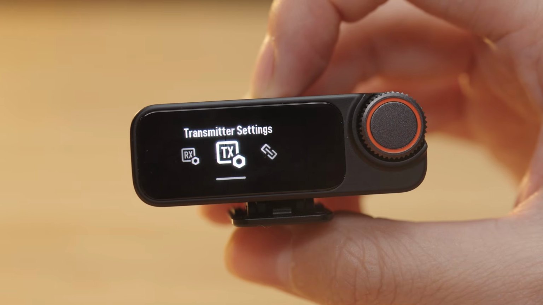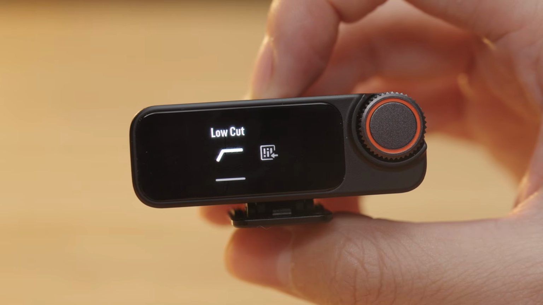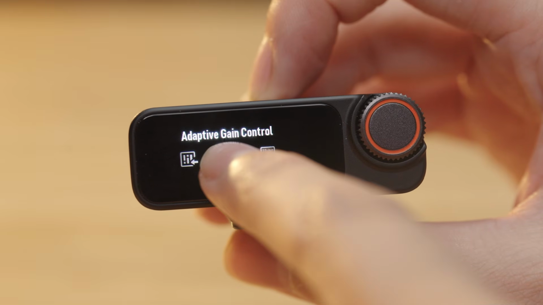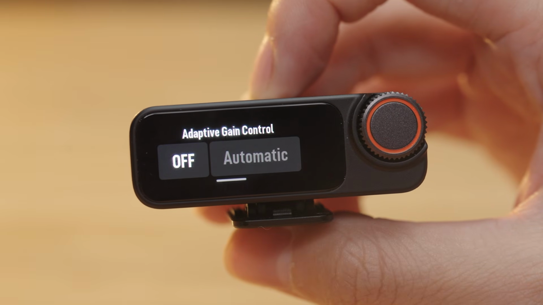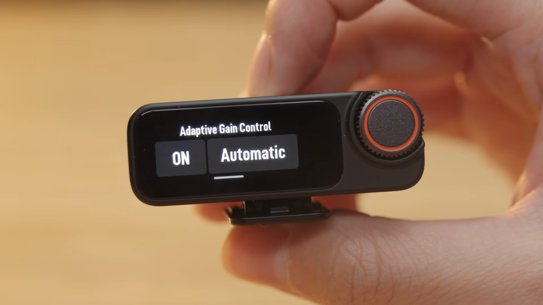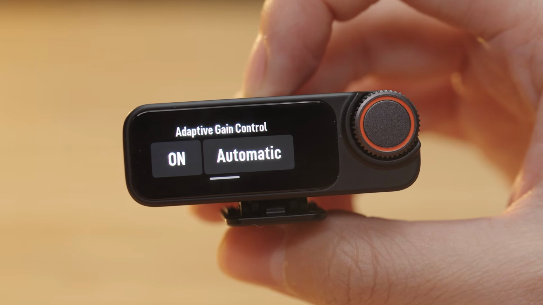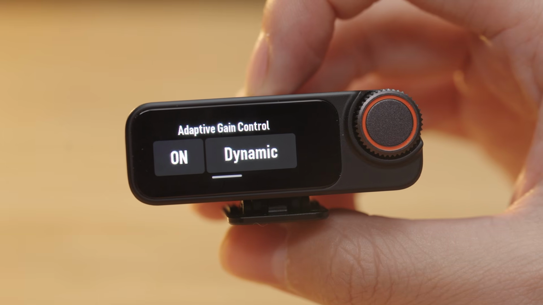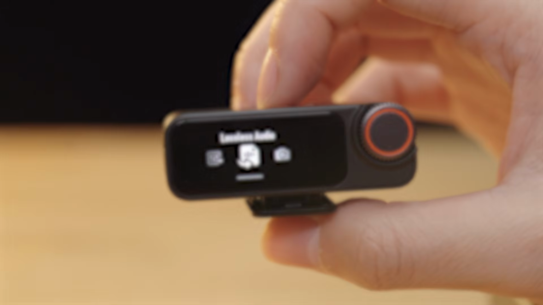After enabling adaptive gain control in the control menu of the receiver, the gain adjustment can be set to either automatic or dynamic. Automatic mode is suitable for scenarios with significant audio volume fluctuations, effectively preventing audio clipping. Dynamic mode is ideal for quiet environments, such as studios.